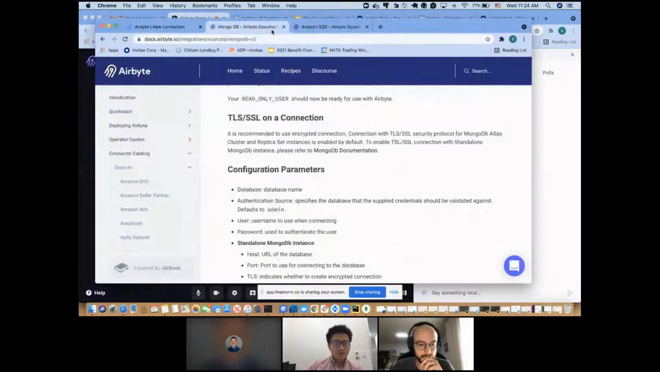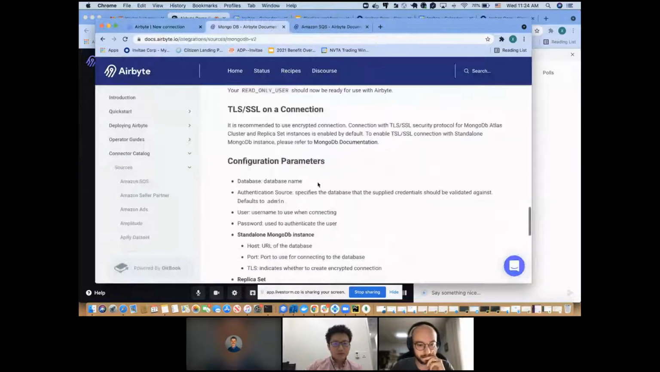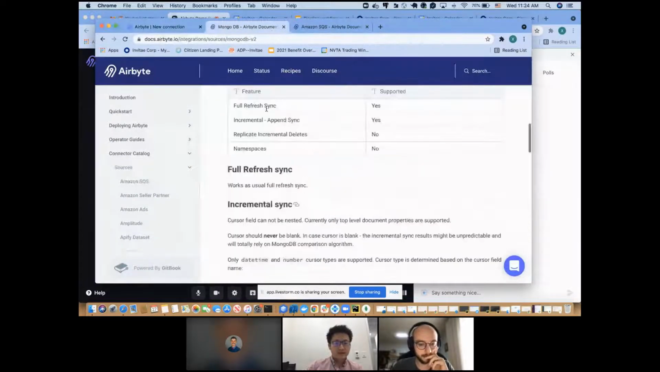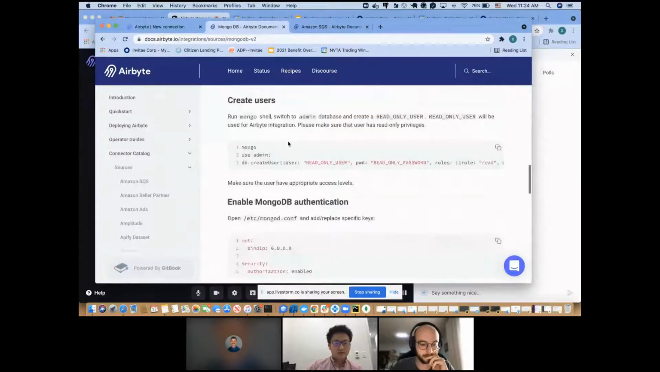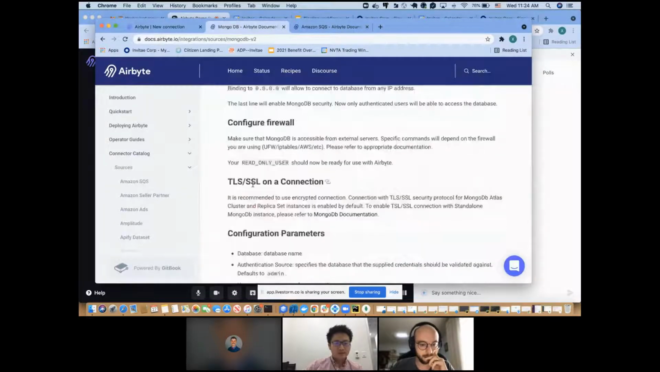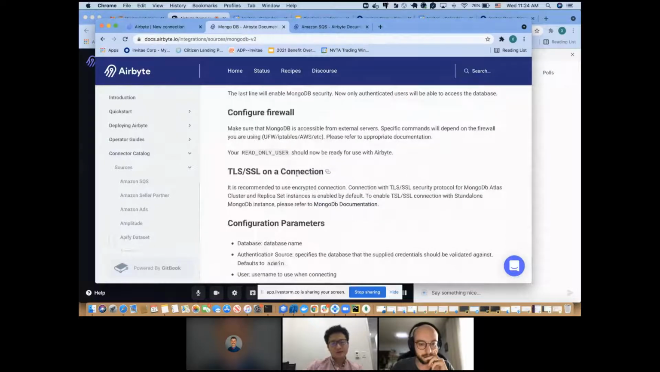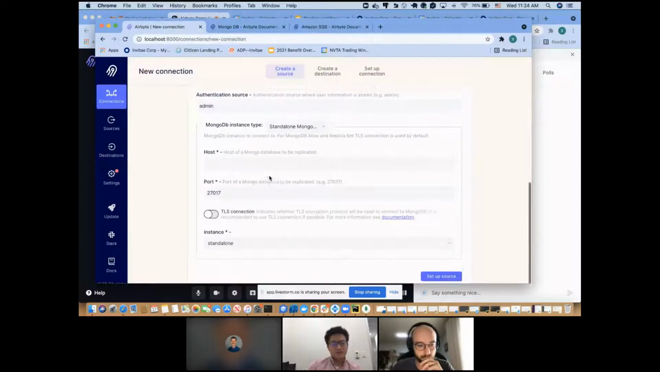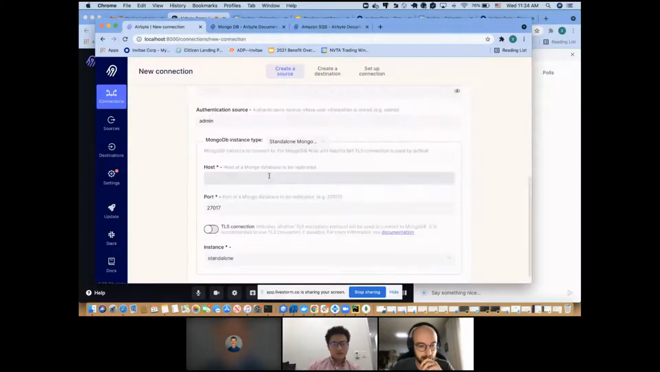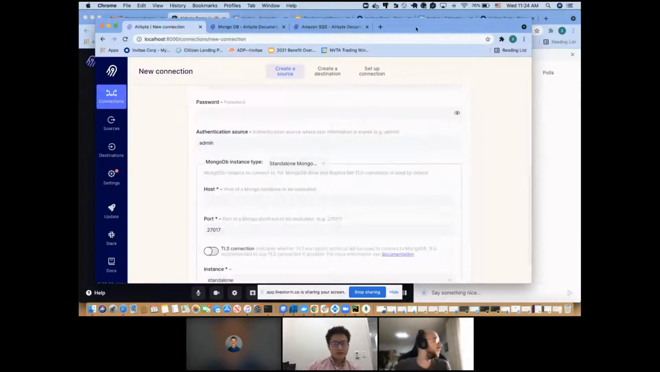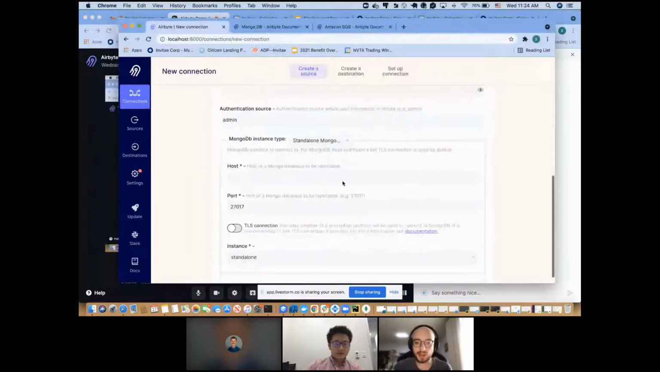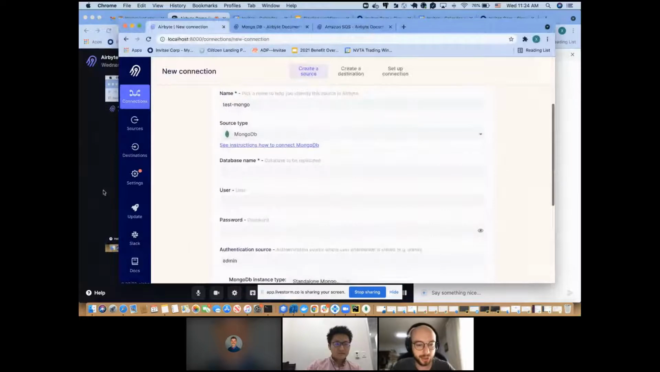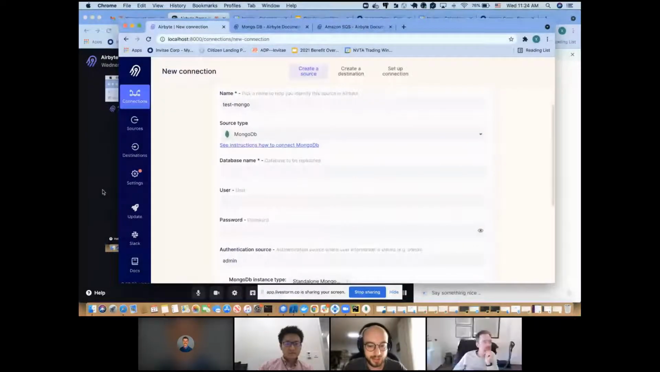In the documentation you provide for MongoDB, you do mention that it's better to use TLS/SSL for the connection. So I'm wondering if I can put that in here. Maybe you have it, but I just don't know how to configure it. Do you have any hint about this one? Yeah, I don't think we have the support to paste an SSH key right now.